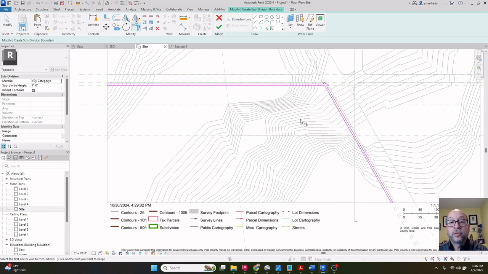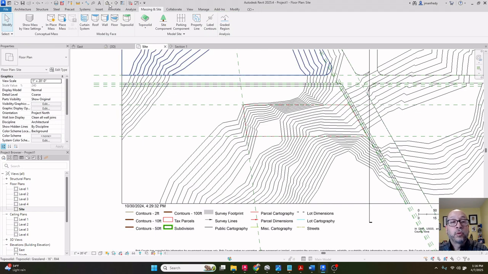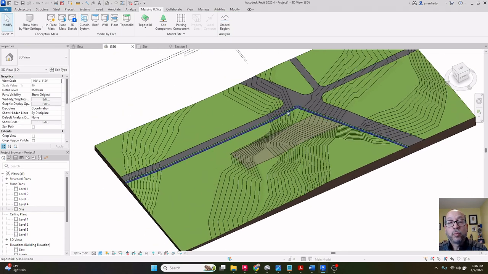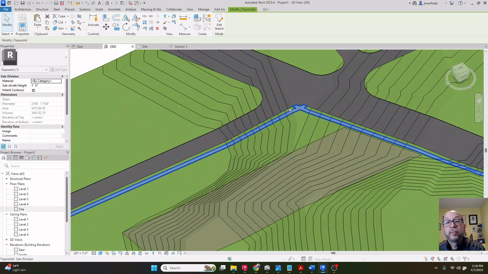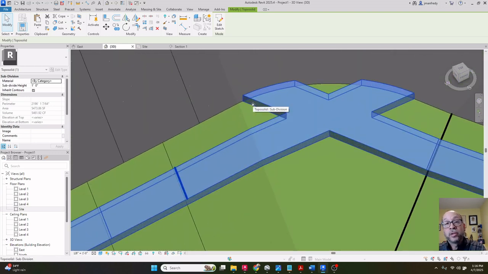So what I've done is I've drawn this. Hover over one of the lines, use tab, click. That shape was drawn on top of the topography. If I accept it and go to 3D, I wind up with this object here. It's a 3D model that sits on top of the topography in the shape of the drafting that I created.